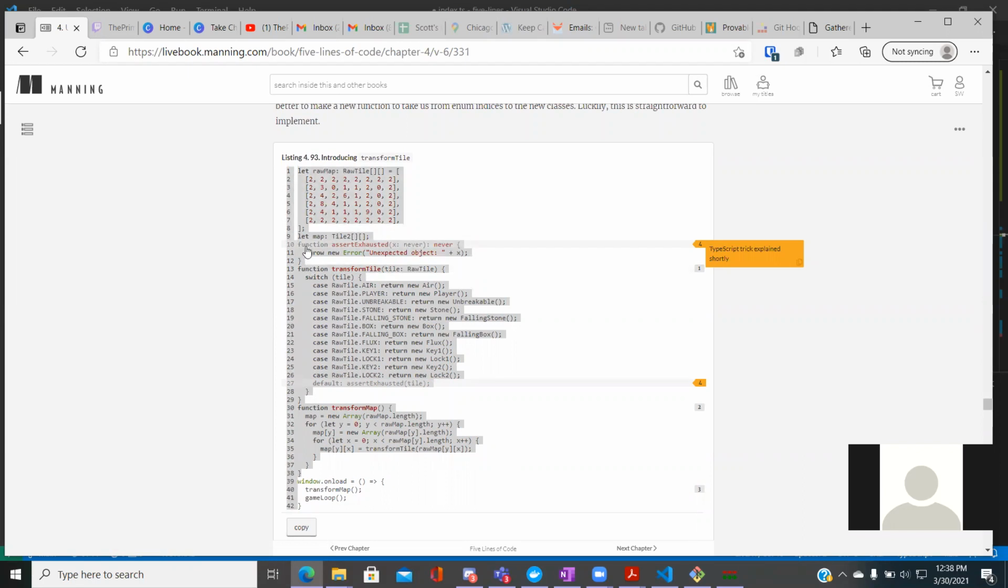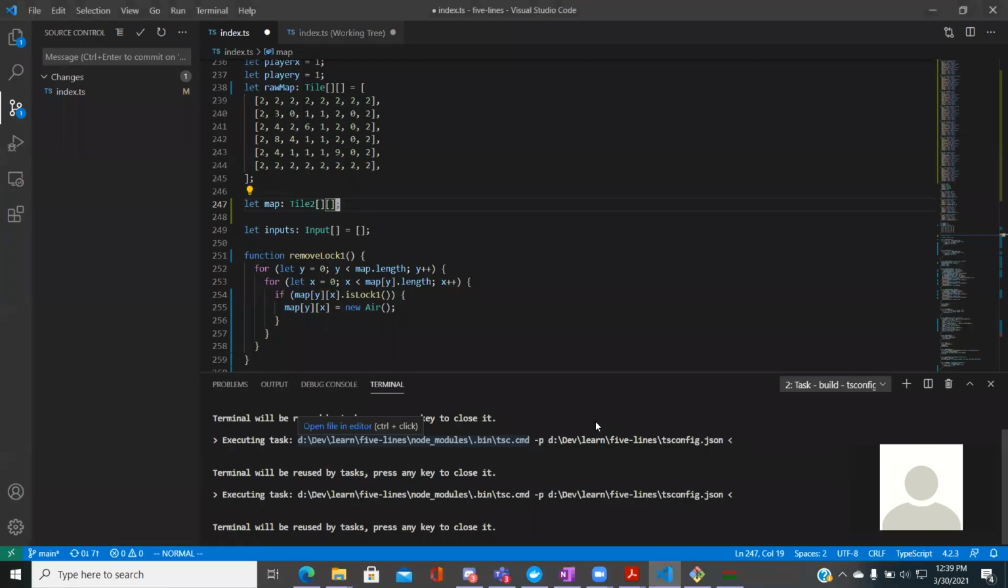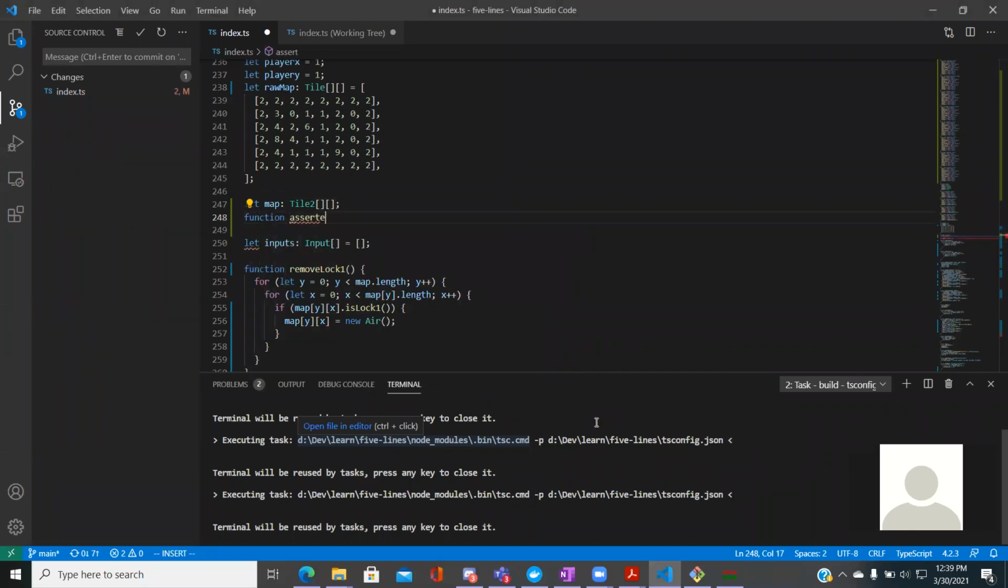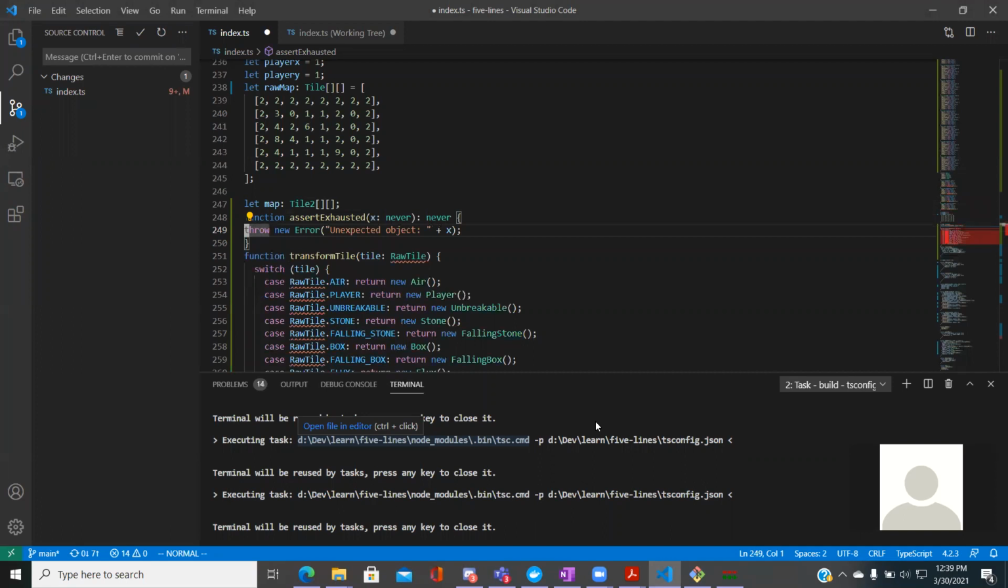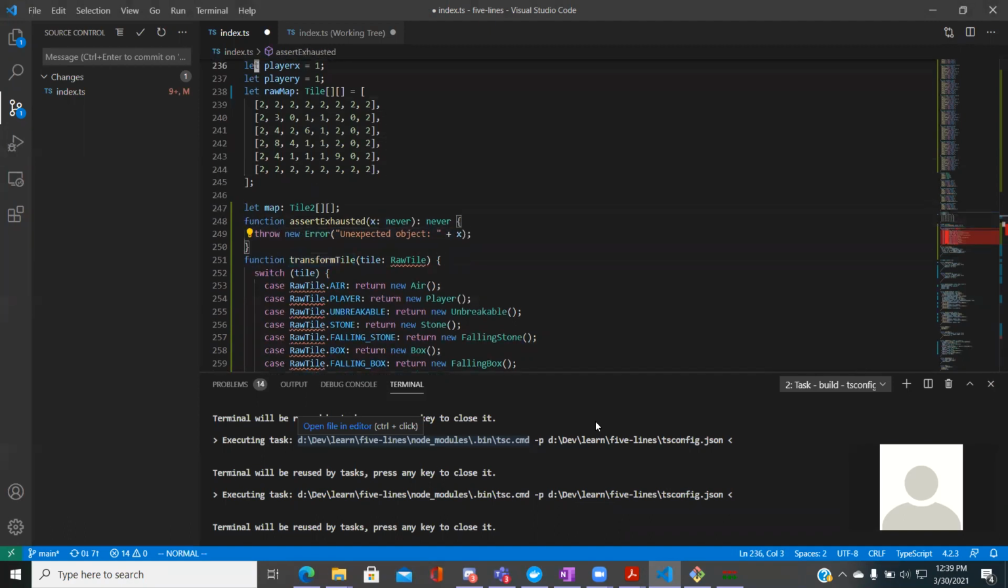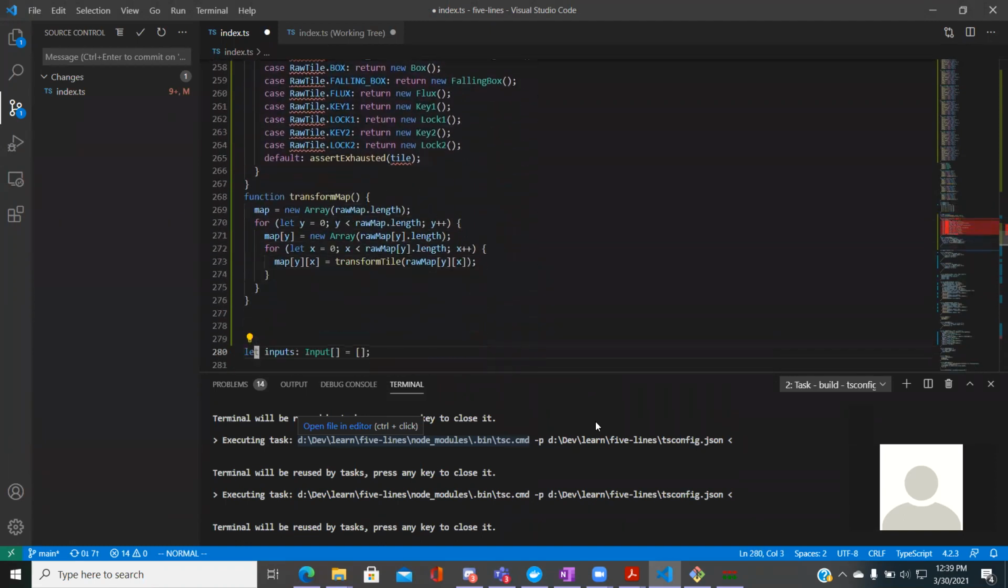I'm going to do this here. Copy that and function assert exhausted. Never. What is that? X colon. Never. Right. And we open up and paste that in there, right? Error. Transform tile, raw tile. Transform map.